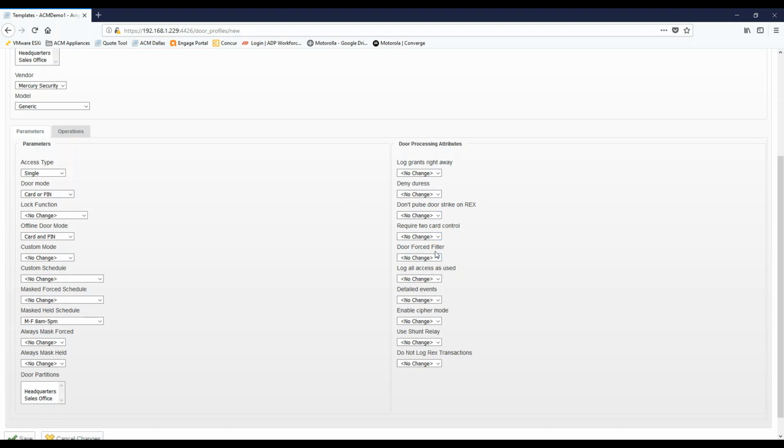For example, I'm going to say I want to see details and log access as used. If you present the card to the reader, the system is going to assume that you opened the door. So I'm just going to go ahead and use that. And do not log requests.